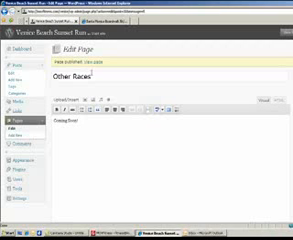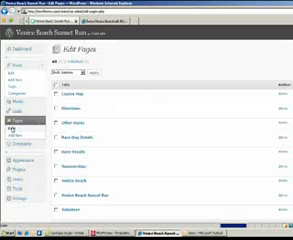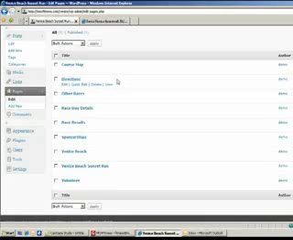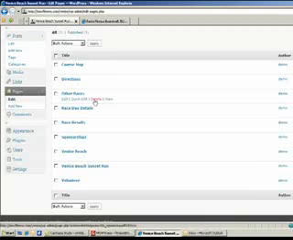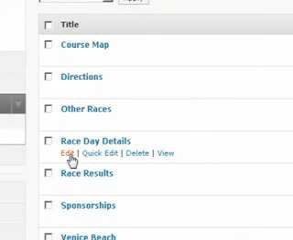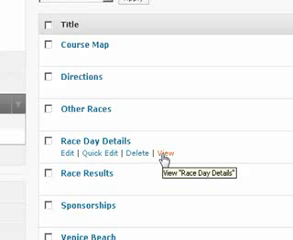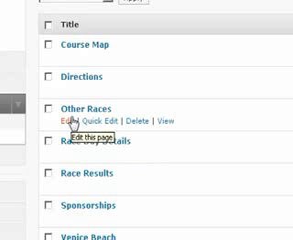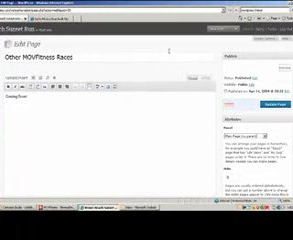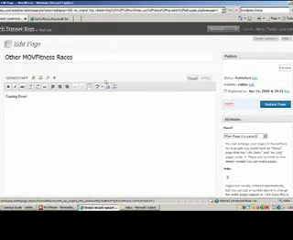Okay, so now I uploaded, I think about 8 pages, and when we click on Edit, you can see all your pages here. When you first install WordPress, it also gives you a default page called About. You can go ahead and change that as you see I have. And if you made any problems, you can click on Edit, Quick Edit, Delete, or View to see what you did here. Instead of Other Races, let's say I want to change that name to Other MOV Fitness Races. I can click Update and it'll go ahead and change that there.